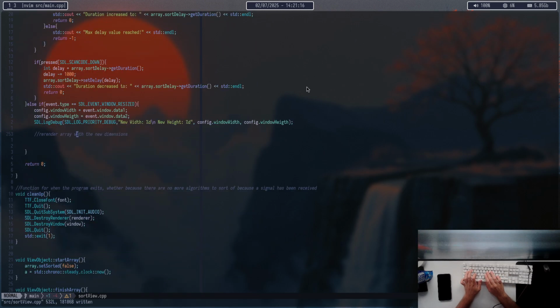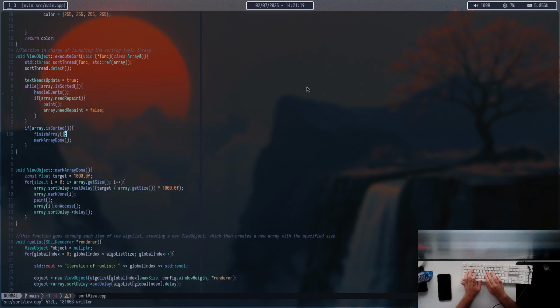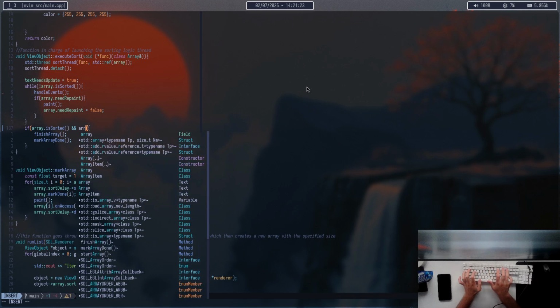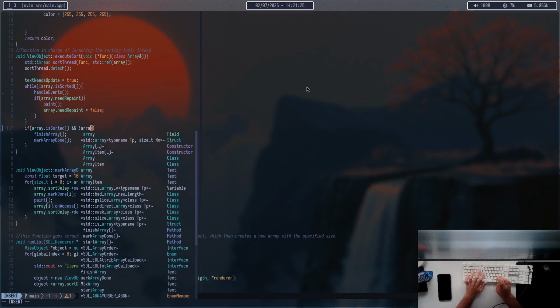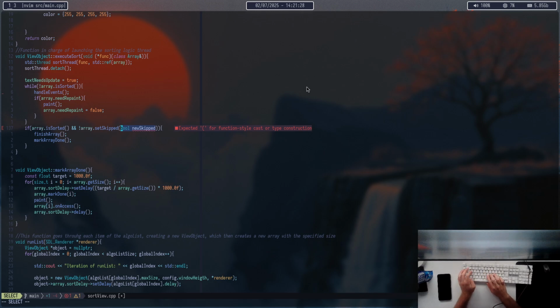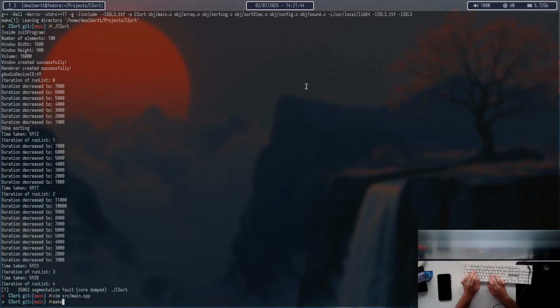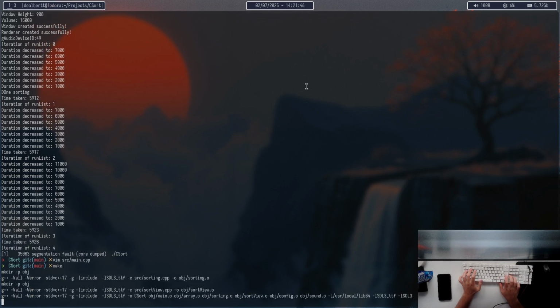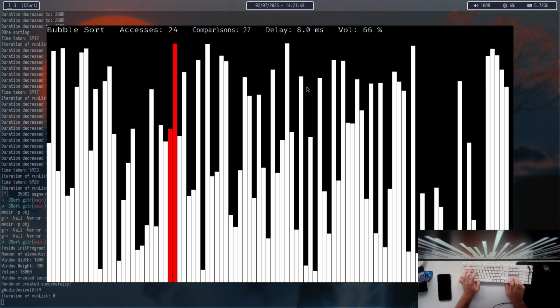Right, so if it's like this, then, sorry. If array dot is sorted and array dot is skipped, right, then you finish the array. Else you don't do anything. Just go into the next one.